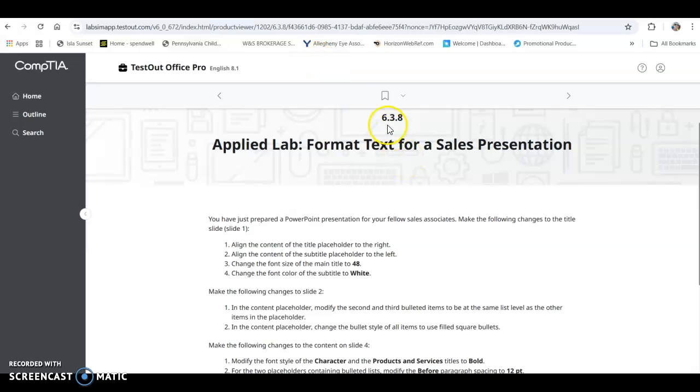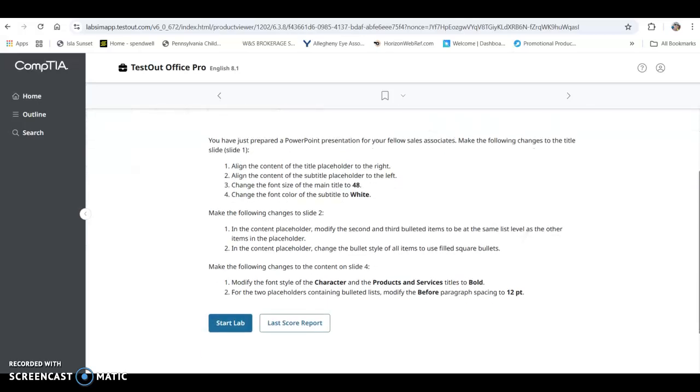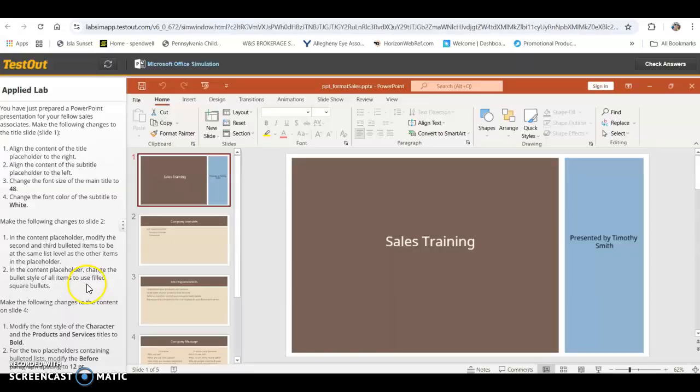All right, this lab is 6.3.8. It's our applied lab, formatting text for a sales presentation. It has multiple tasks for us to complete. On the first, it says make the following changes to the title slide 1.